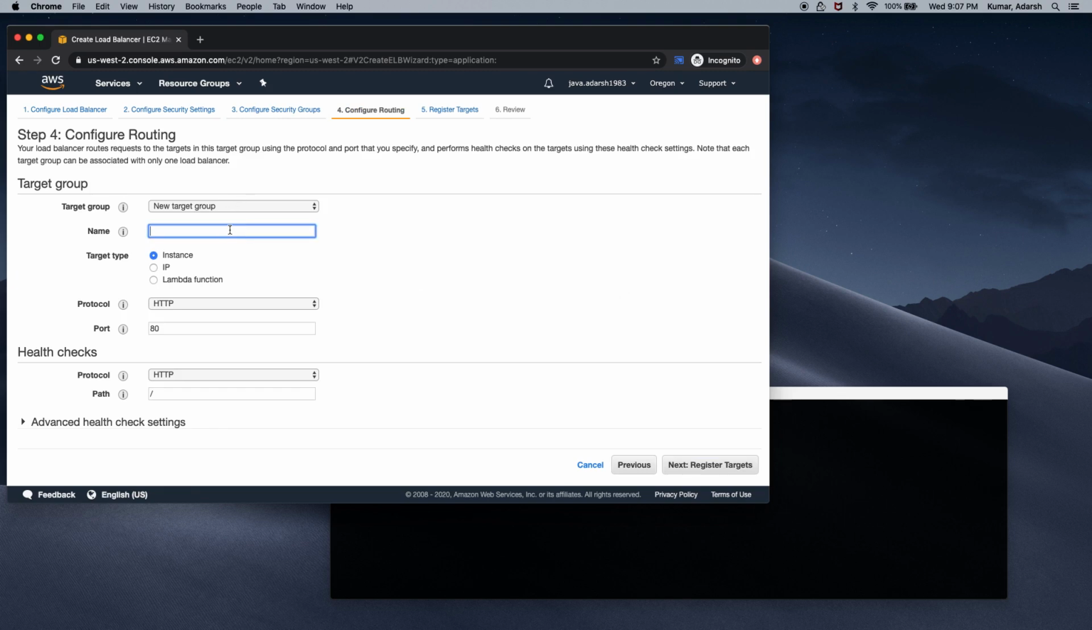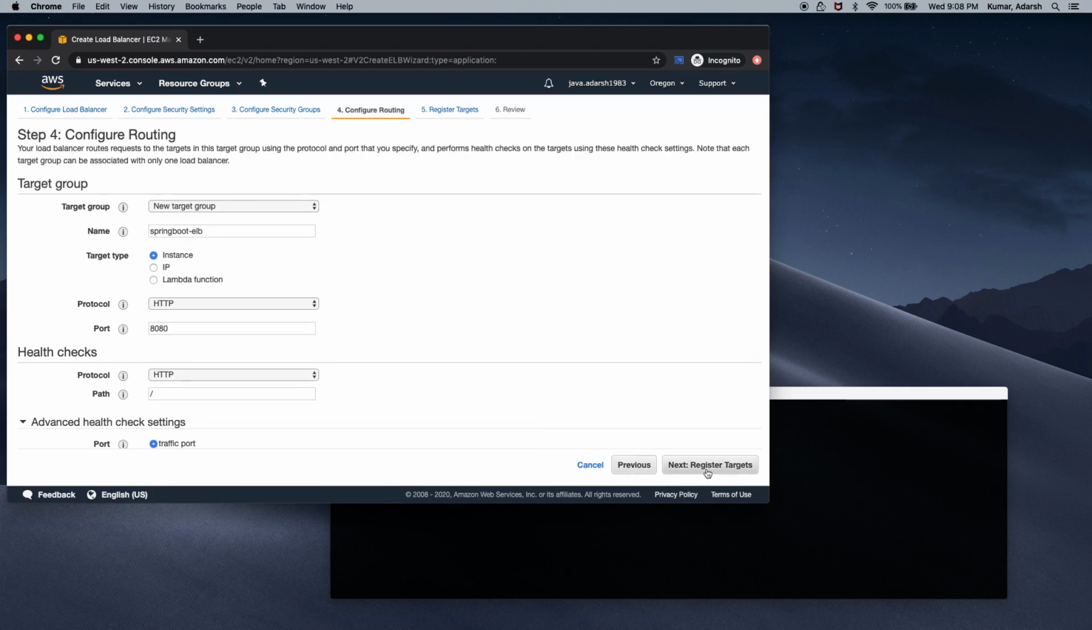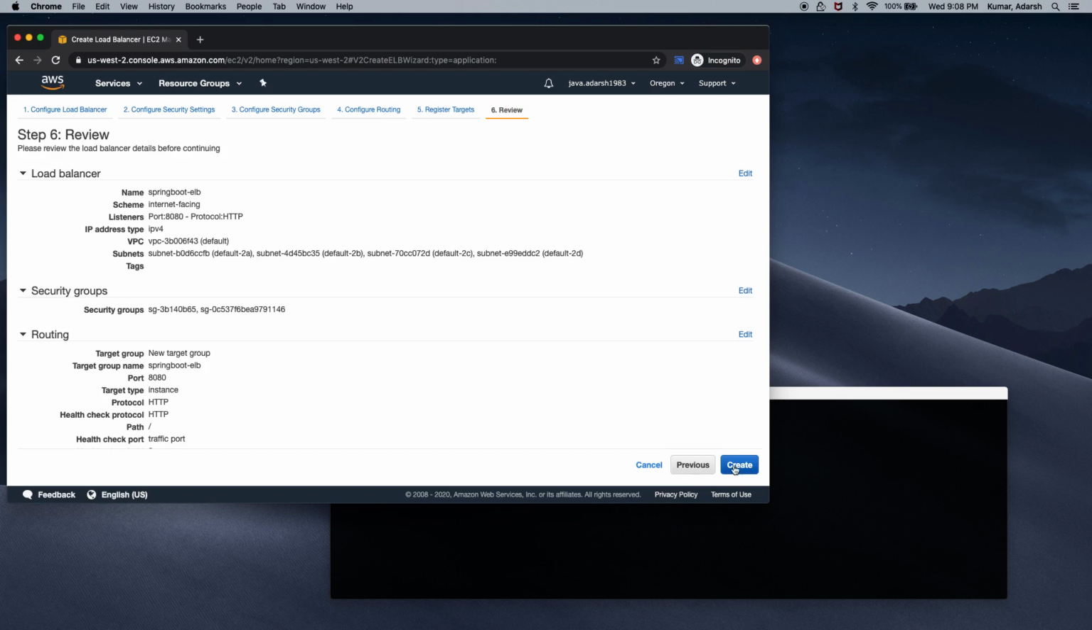So here I'll create a target group, Spring Boot ELB, instance, HTTP protocol 8080, health check. I'll make a little change here: healthy threshold 2, unhealthy 3, interval 30 seconds is fine, success code is okay. This looks good. Now we don't have any targets as of now, because I want the auto scaling group to take this ELB as a configuration in the next step. So I'm not doing anything here.